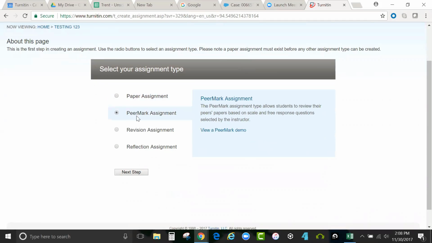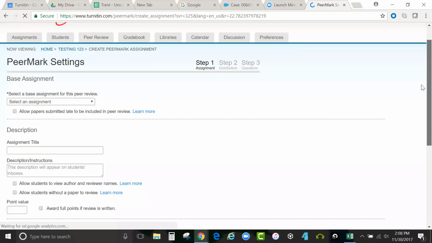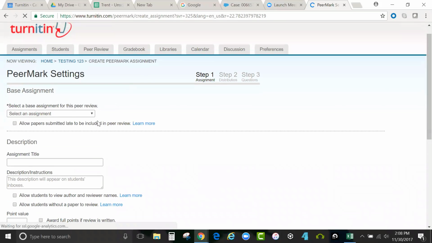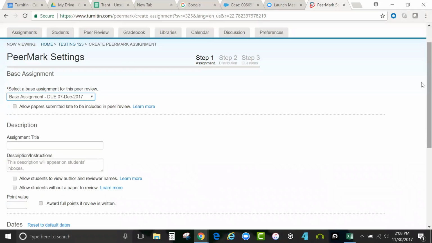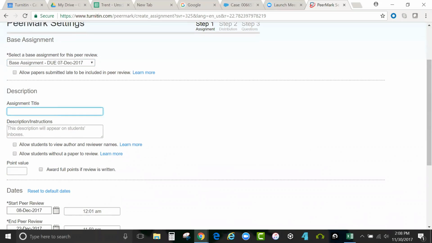So I'm going to go ahead and show how to create a PureMark assignment when logged in directly at Turnitin.com. When you do so, it'll ask you which base assignment you want to base the PureMark assignment on. So to do a peer review, you have to have something to review. So it's going to take papers submitted for the base assignment and review those for the peer review. So I'll go ahead and give it a title. And a description.